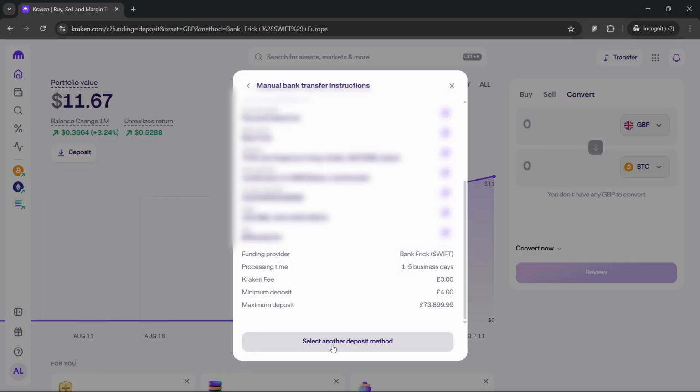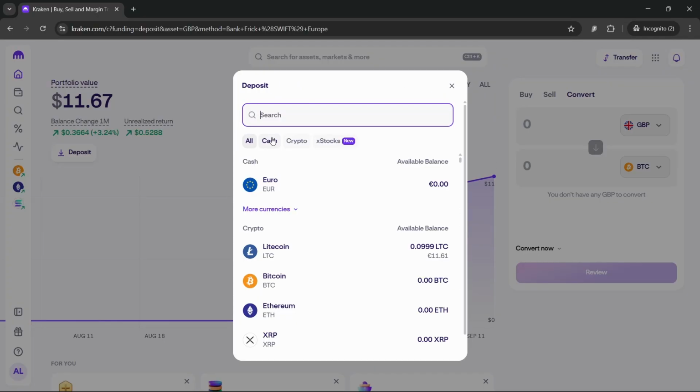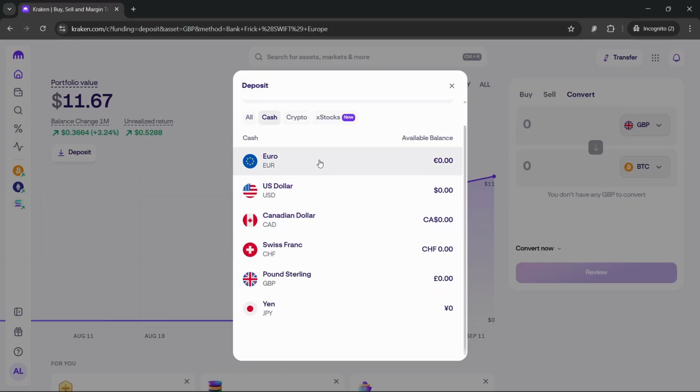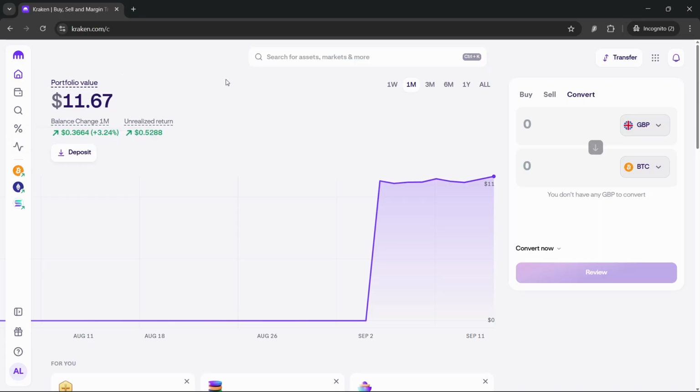If you click on select another deposit method, in my case there is no other payment method available, but you can try that to see if you can deposit with PayPal or any other payment method. For example, if you're using another currency like euros, you might see different payment methods. So that's it. That's how you can deposit pounds on your Kraken account.